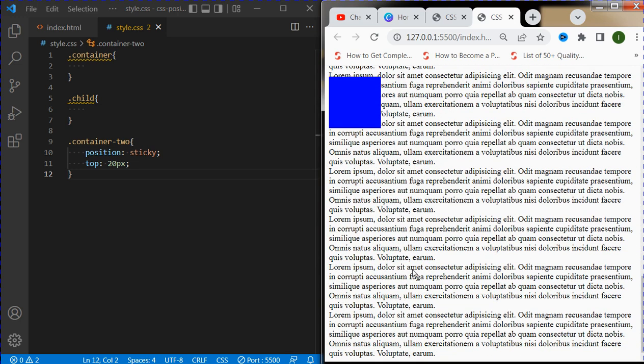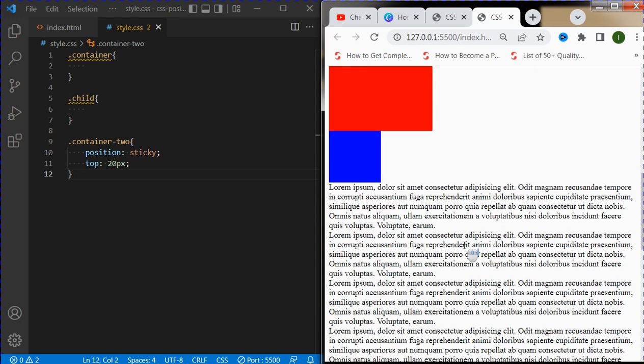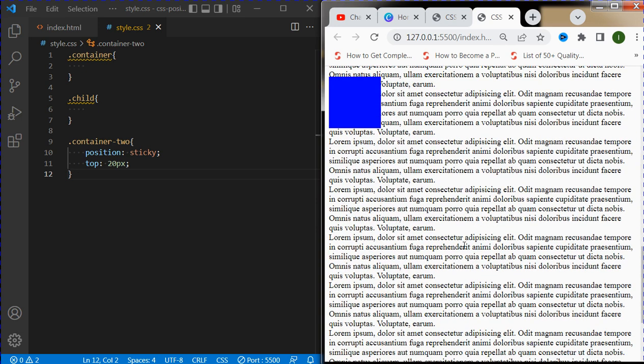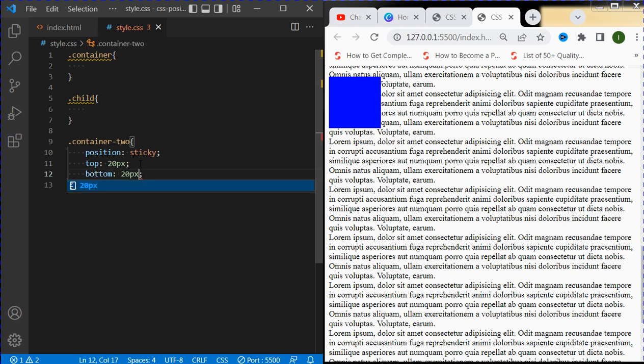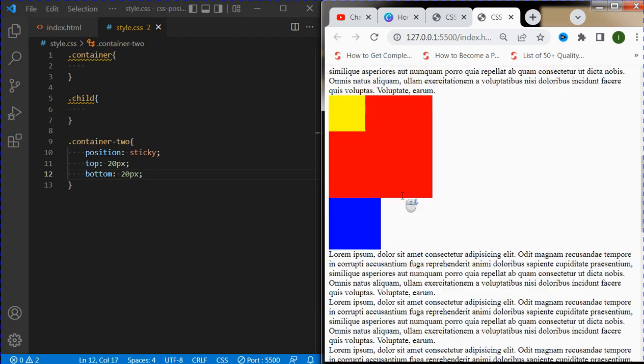You can see that the element stays in its relative position until the given offset position is met in the viewport, and then it sticks to that position. Let me add the bottom offset property, 20 pixels, and let's see. Now you can see the same thing happens at the bottom of the viewport.